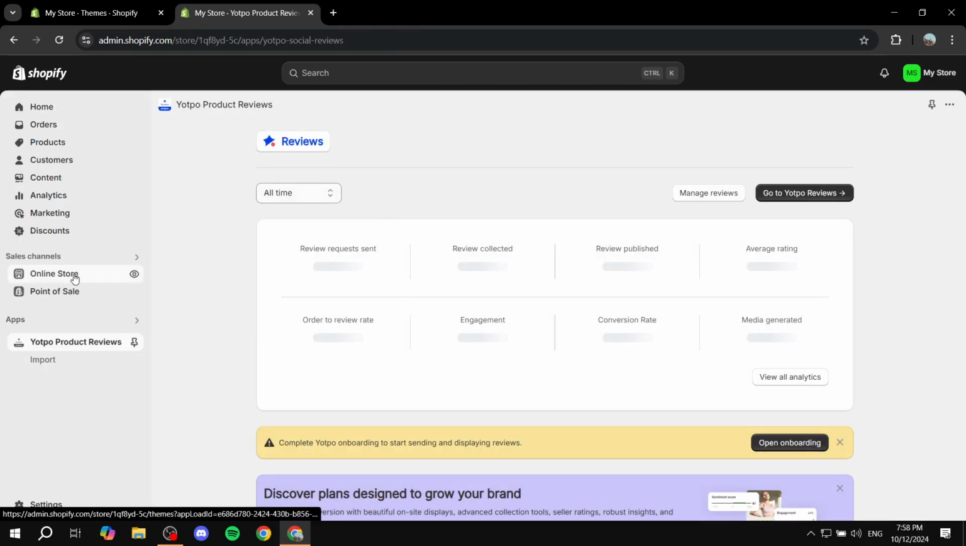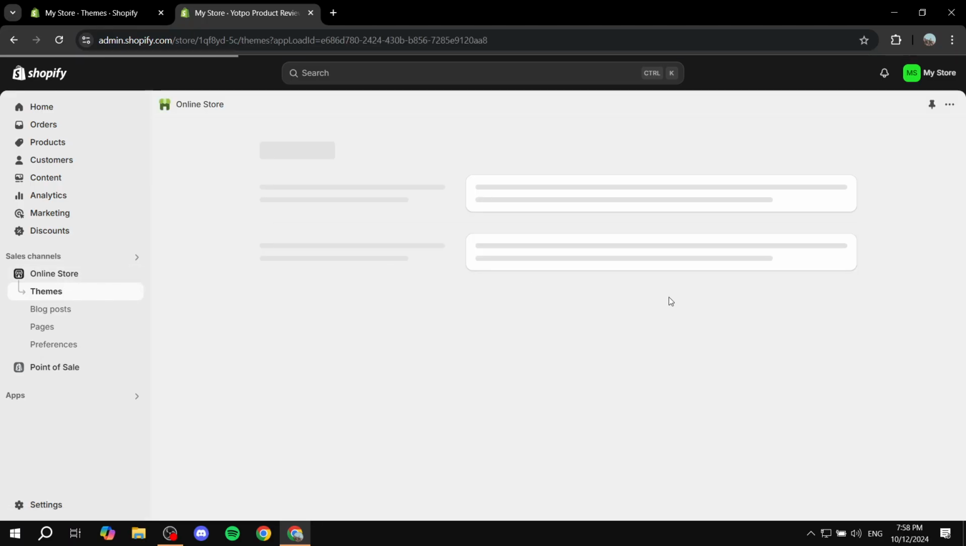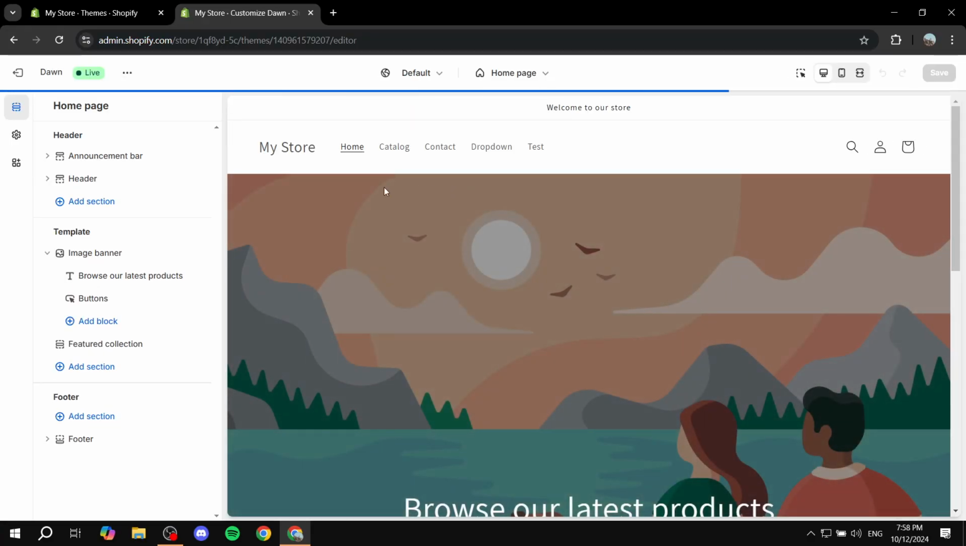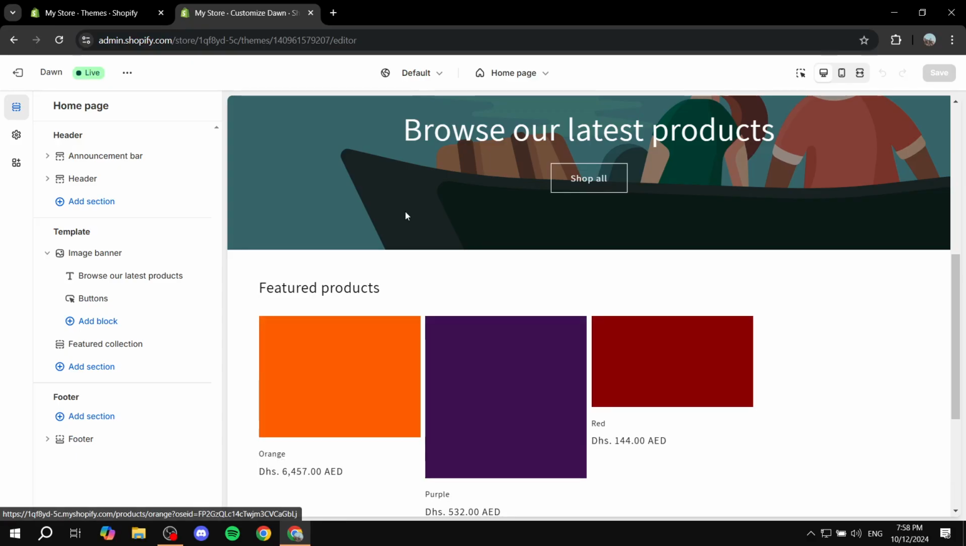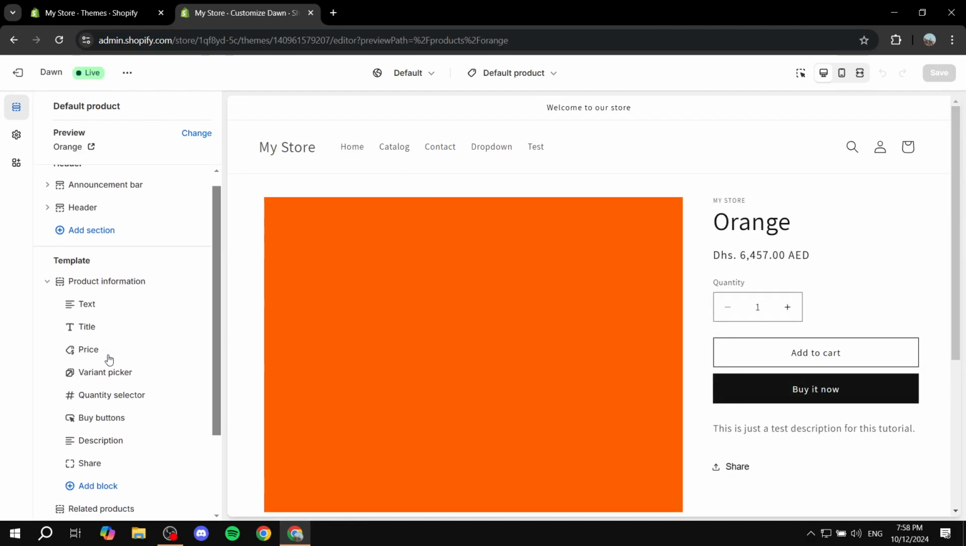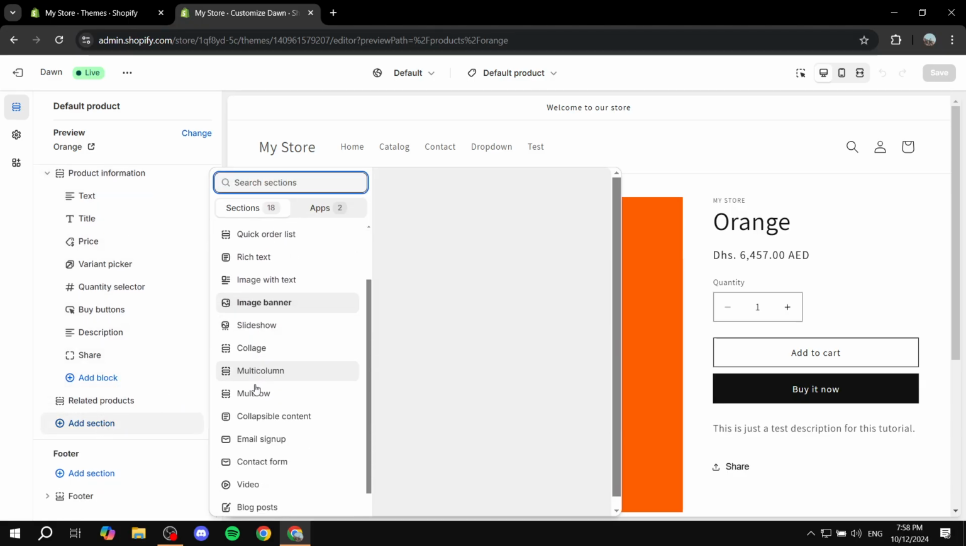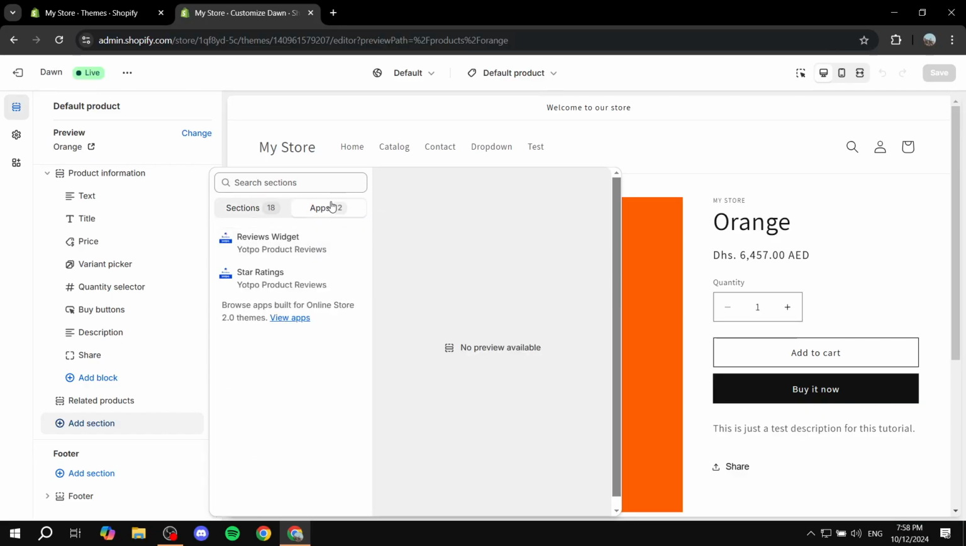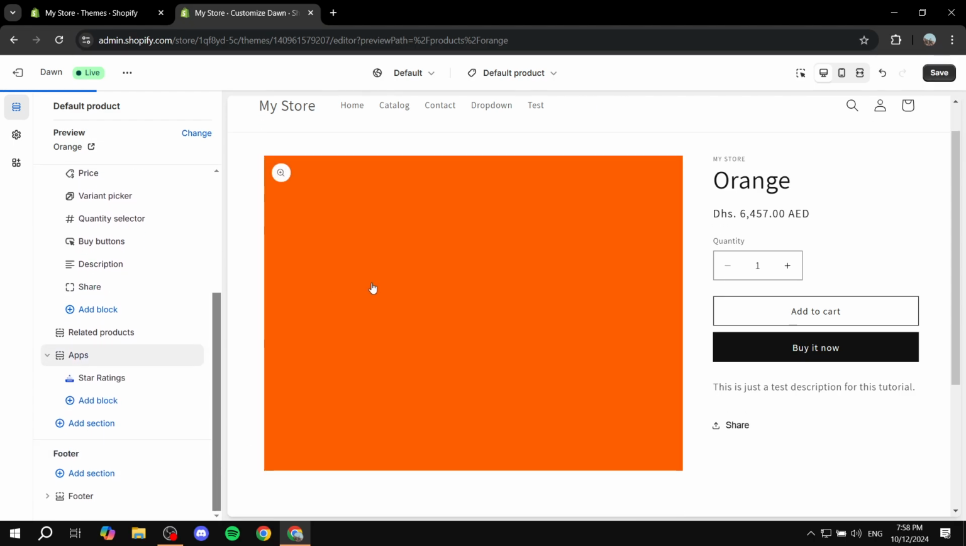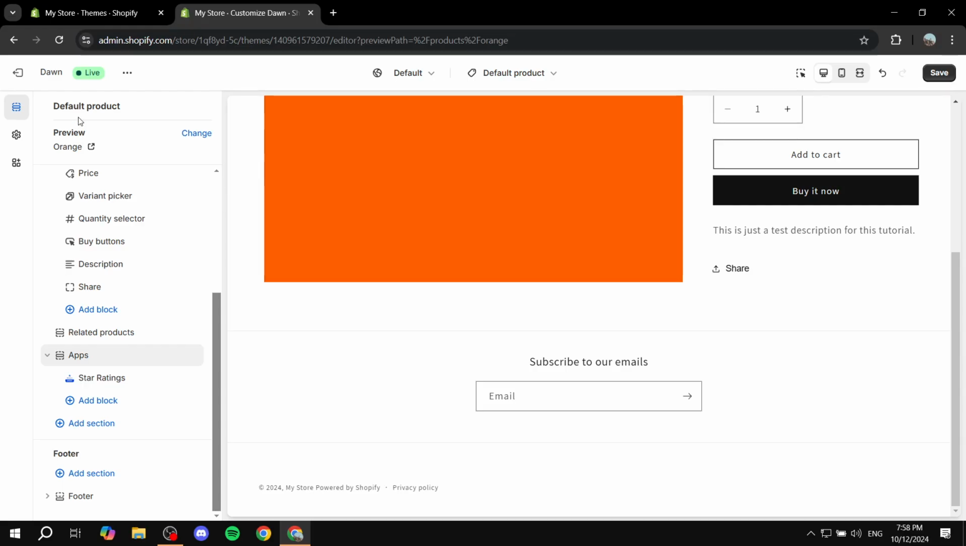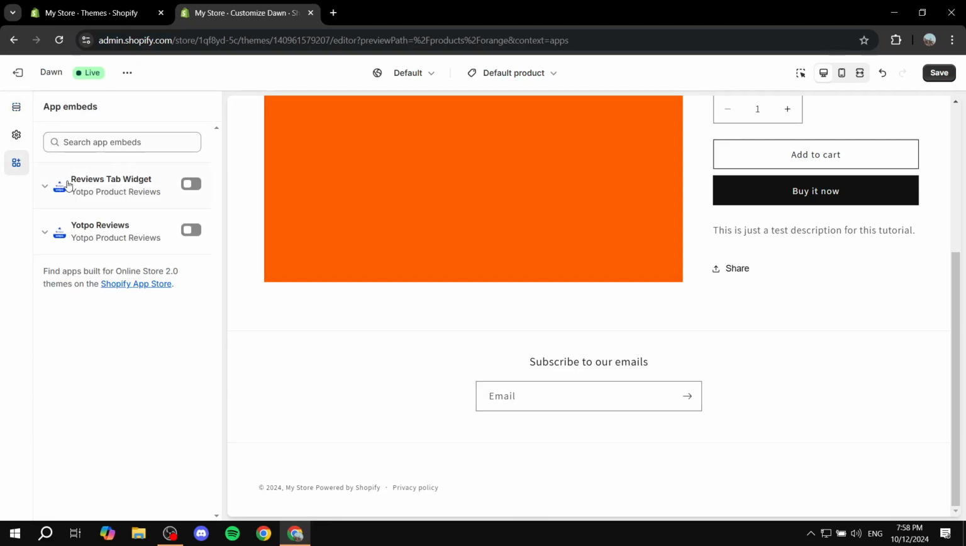So to do so, it's very simple. You just want to go to your online store, just go to customize, and go to wherever you actually want to add your reviews. So I'm just going to go for the default products page, and we are just going to add a section, and we're just going to go to apps from the top here, and you will find reviews widget and also star ratings. So I'm just going to add these star ratings real quick. And we will need to ensure that the app is enabled from app embeds. So just go ahead and make sure these are turned on. And we're pretty much good to go.